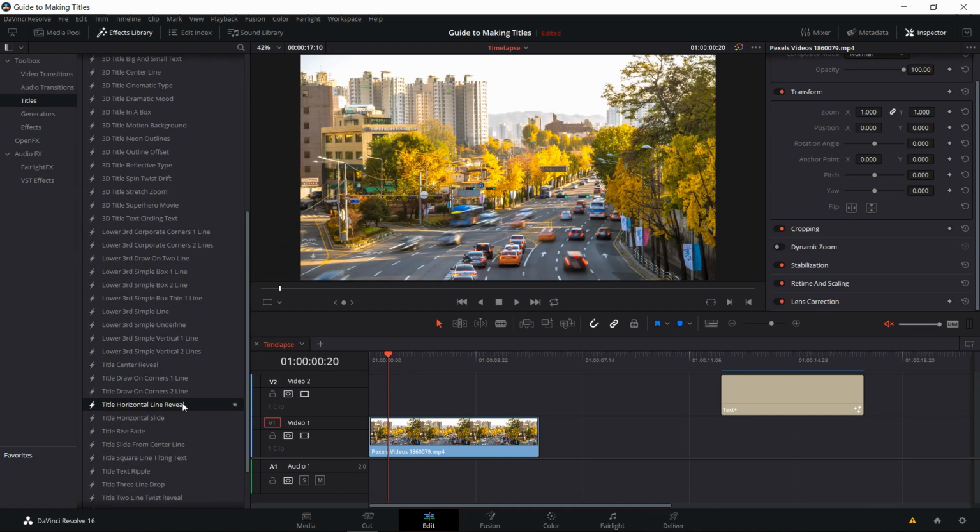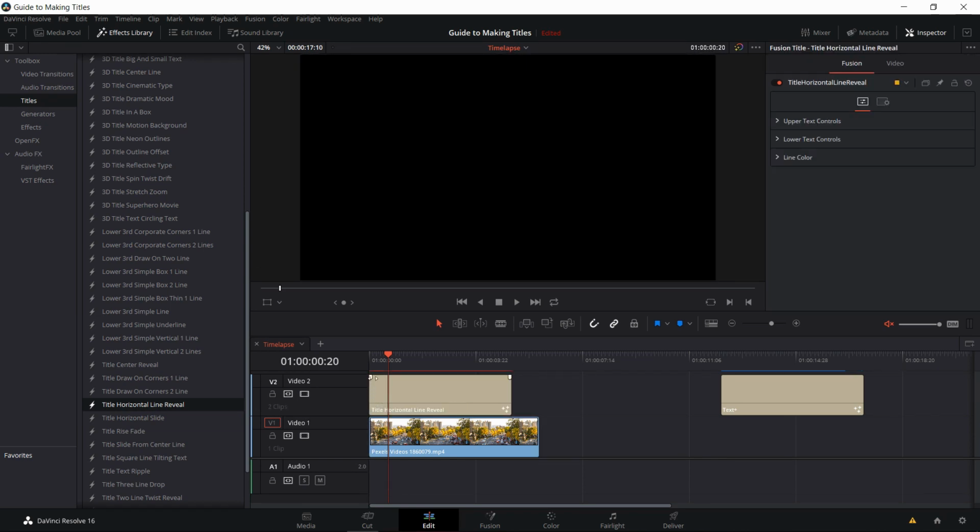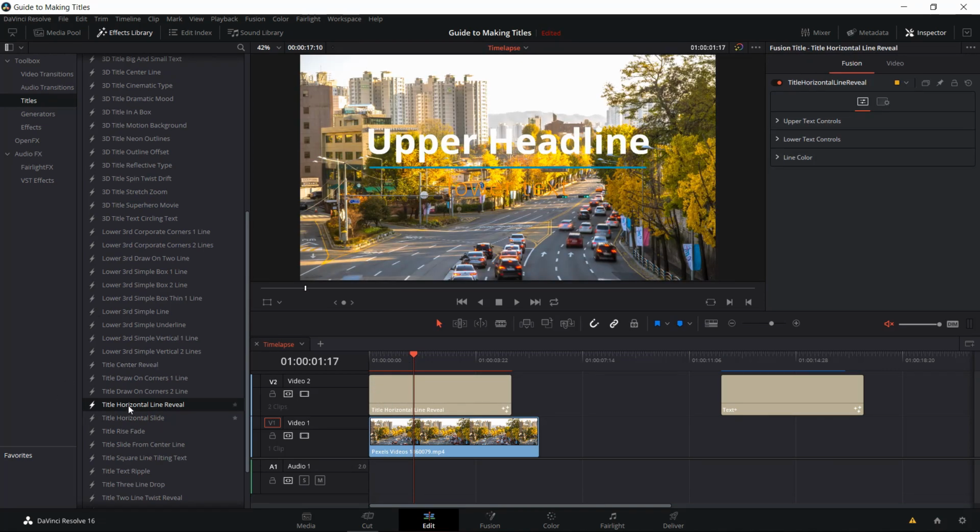Okay, so let's go ahead and add another default Fusion title onto the timeline. So here we have a much simpler one, title horizontal line reveal. Obviously, the titles are going to try to reflect what the effect actually does. In this case, you have a line across the middle of the screen, and then the titles appear above and below. So you can see that there's an upper text control and a lower text control.